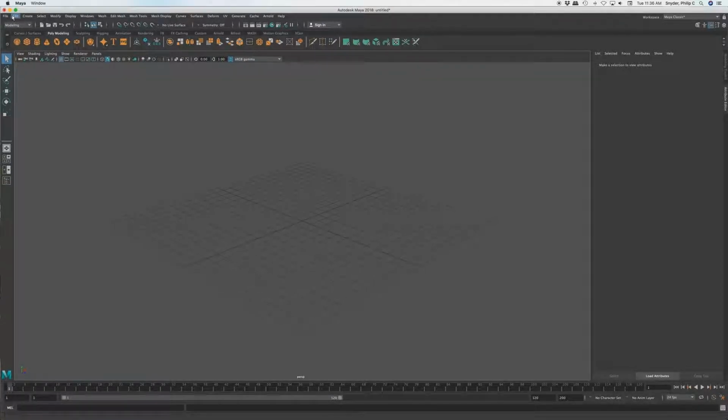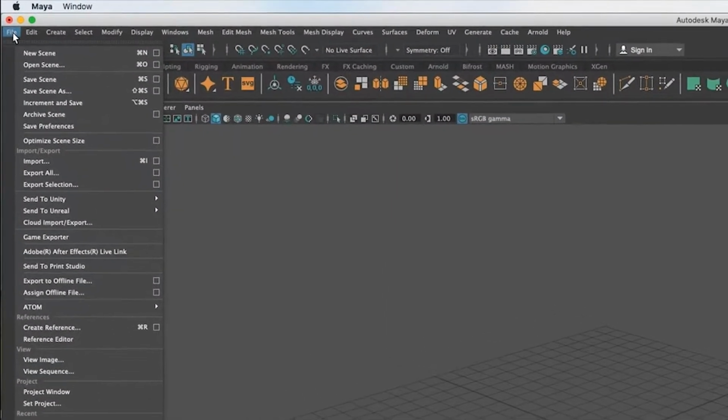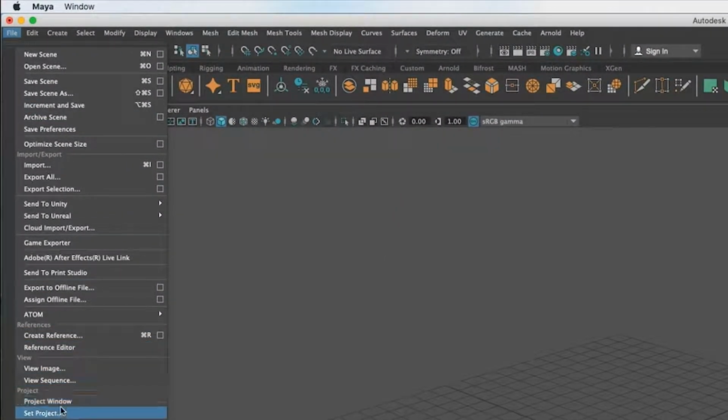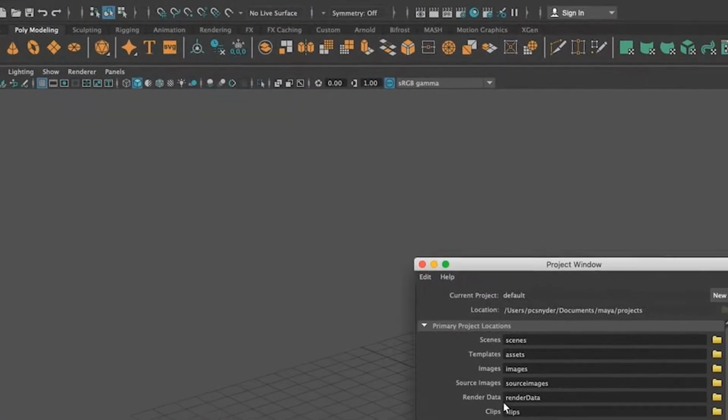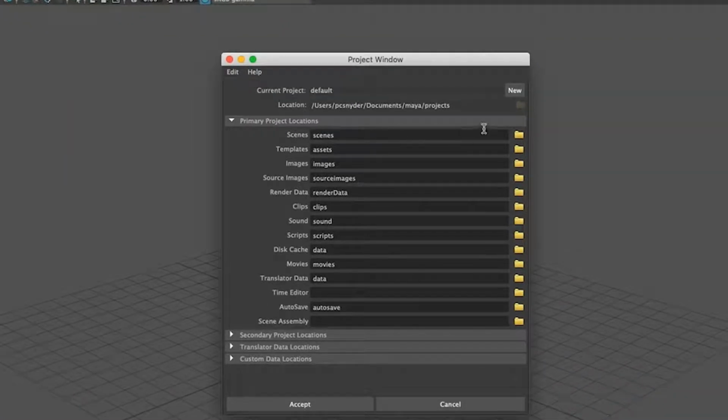The first thing we want to do, as a good practice, is to create a project window. So let's go down File and click on Project Window, and you'll see you have, by default, all these folders set up for the project window. When we set it up this way, it will automatically save the assets that we create or import into the proper folder.